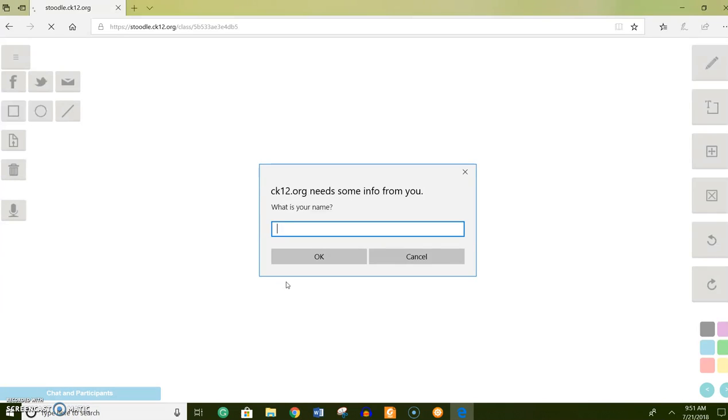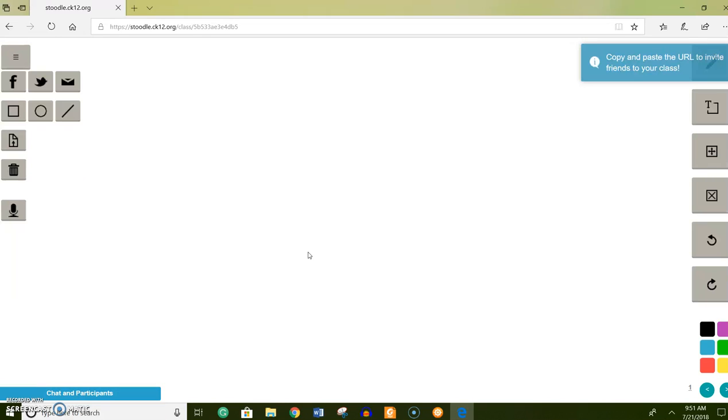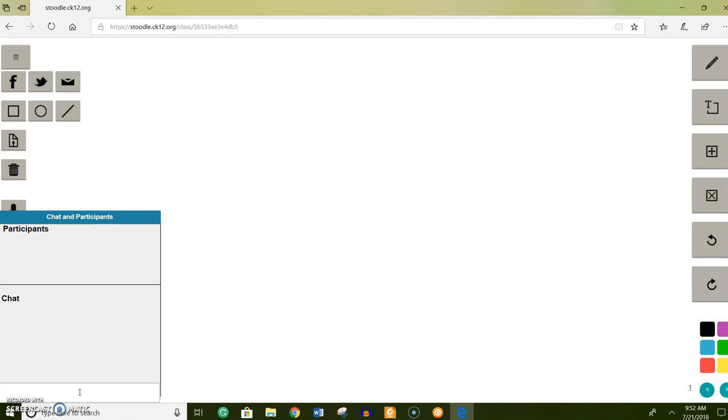They just want your information, so you can put your name in, so you're listed as one of the participants. This is essentially a classroom. You can copy and paste the URL to invite students into this classroom setting, and then they can all work collaboratively. This chat and participants button down here at the bottom is a pop-up.